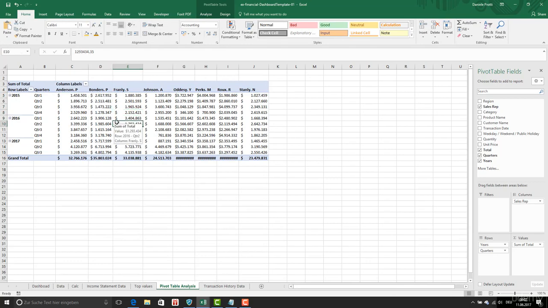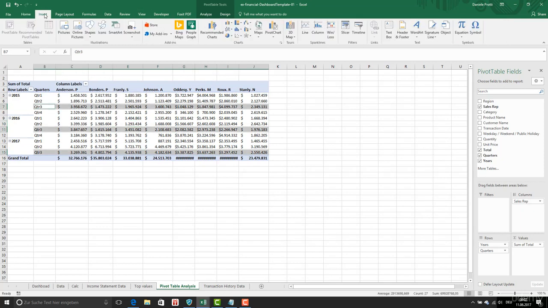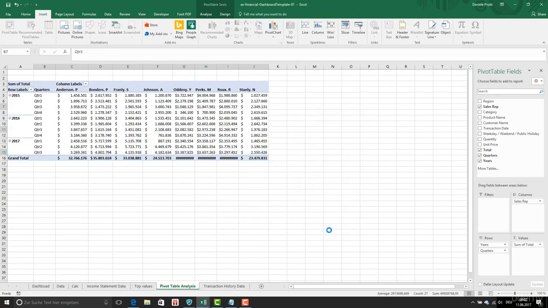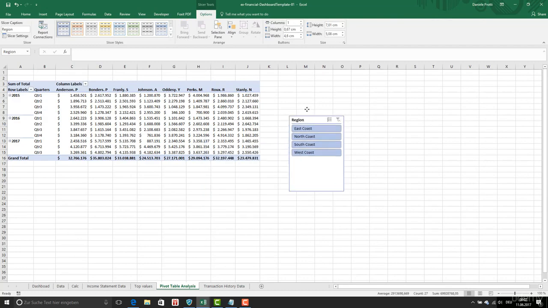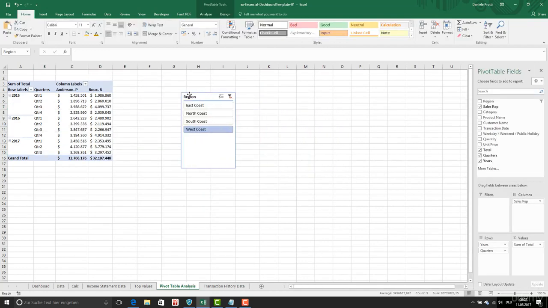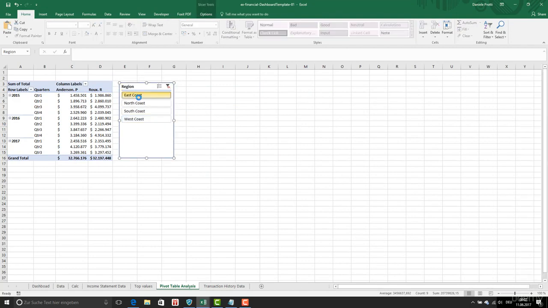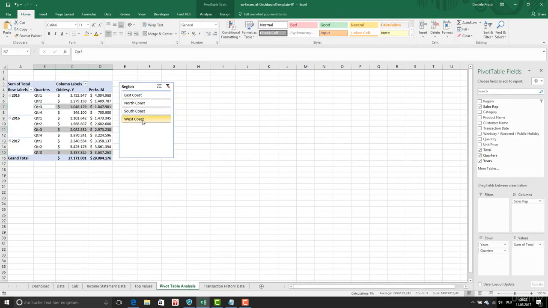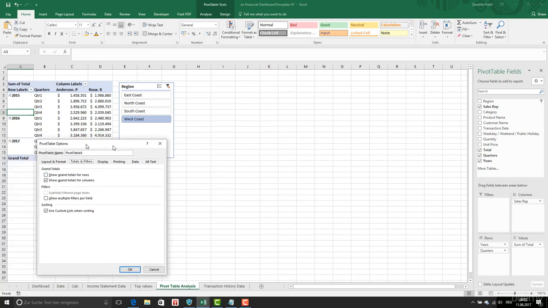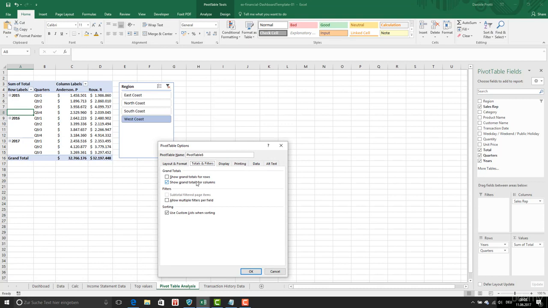Now we're going to do some filters. We're going to insert a slicer using the region. Okay, here we are. That's nice, we have a slicer. So we created a pivot table with a slicer, and we get this. Then we need to show grand totals per row, also per column.